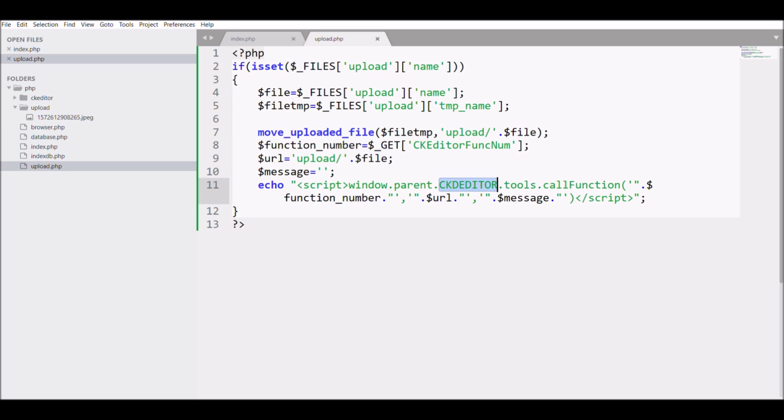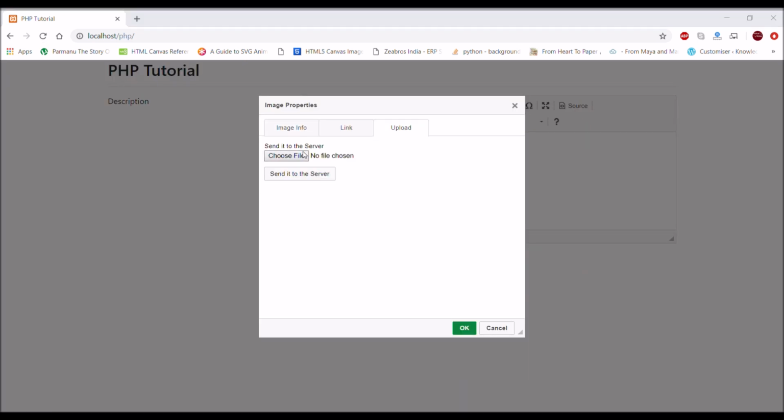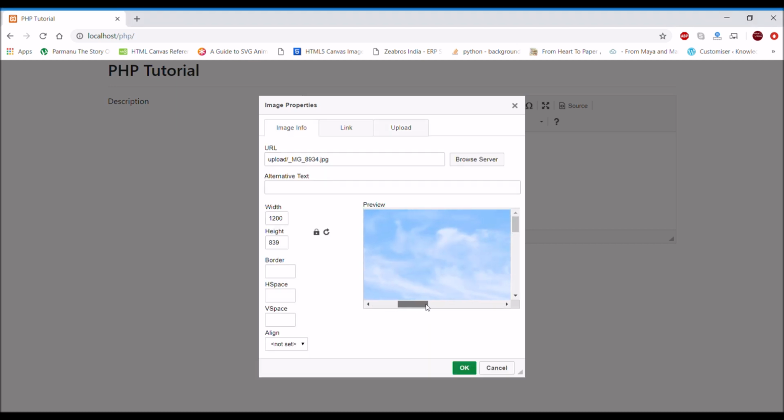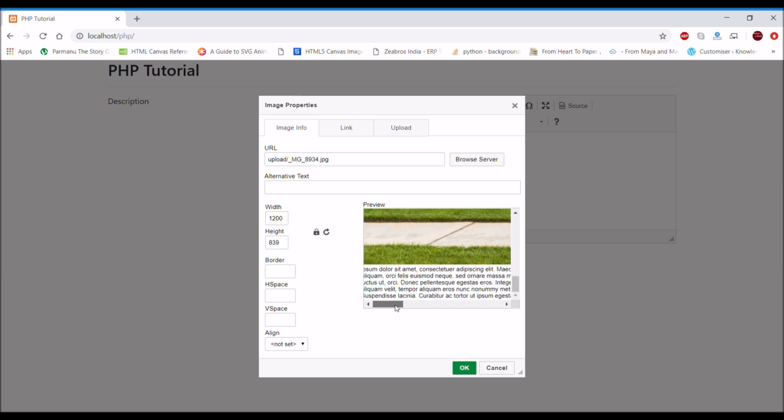So what's the issue? Okay, just check the CKEditor spelling. The CKEditor spelling is wrong, so just correct that spelling. Just remove the extra D from there, and if you check in the browser, again open image and upload, choose the file, and there you can see it's now redirected, and our image is uploaded to the CKEditor.